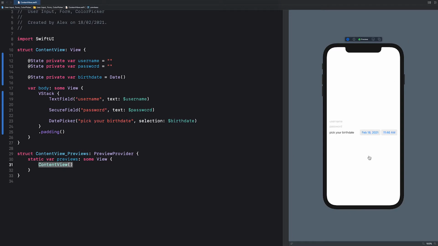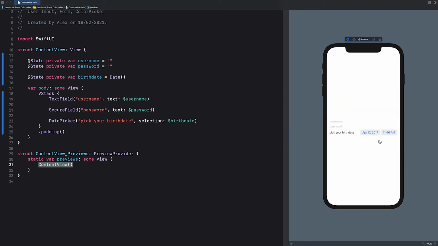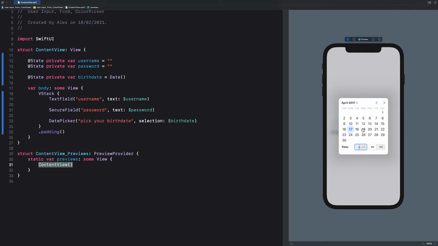As you can see, we now get our date picker. So if you, for example, tap on this, you will get this great calendar view, so you can select some days. So for example, February 17th. You can also switch the years and the months right here. And you can also select your desired time. So let's say 10:46 p.m. for example.